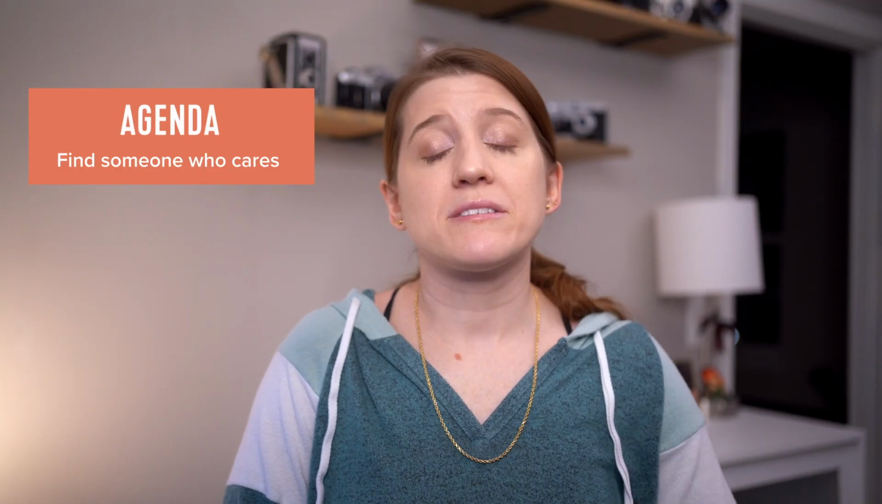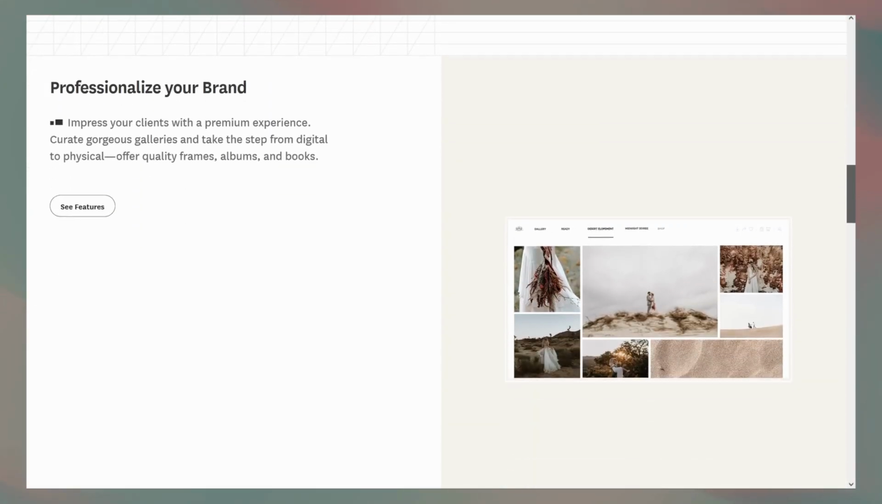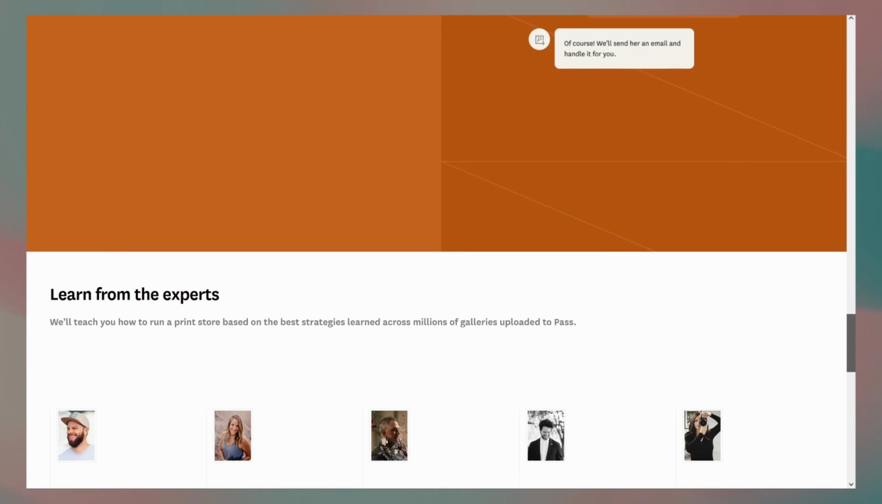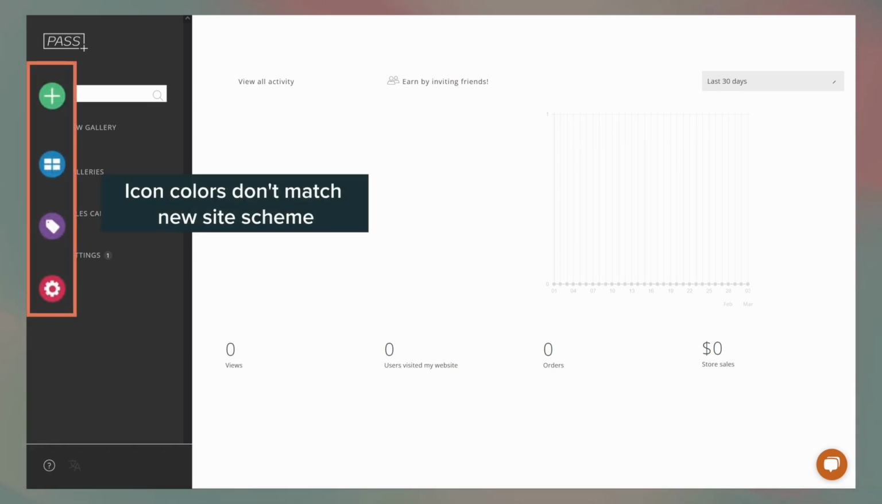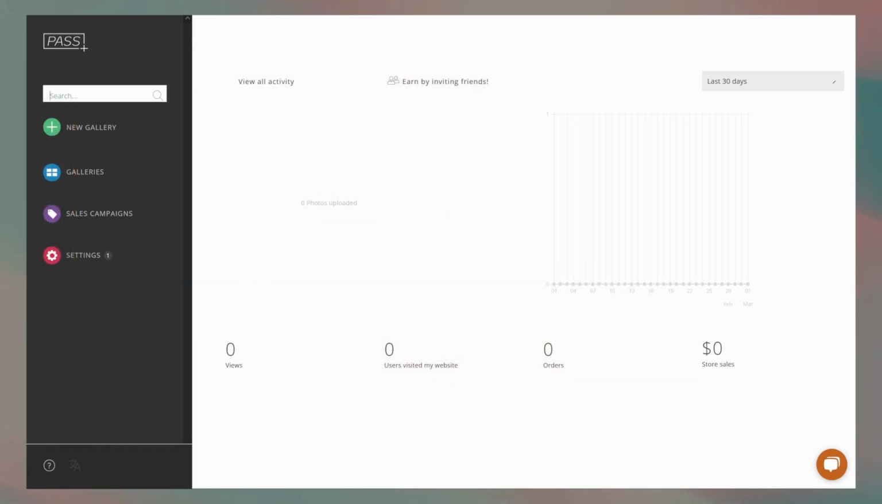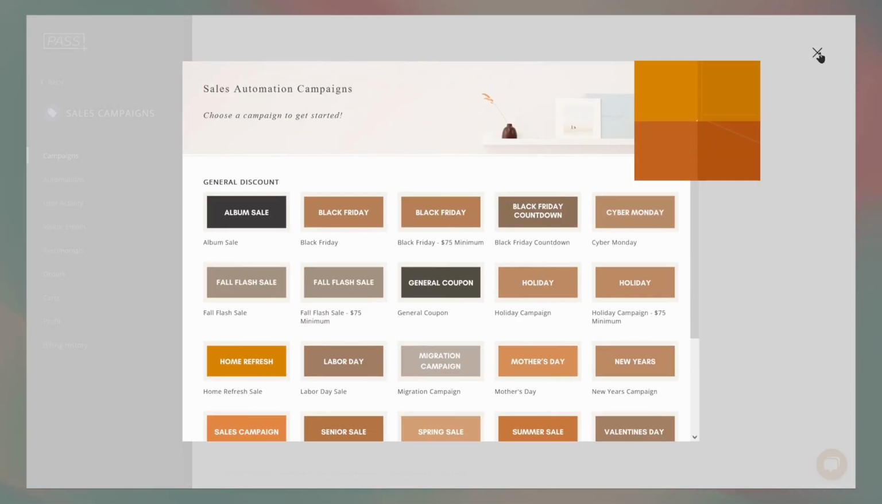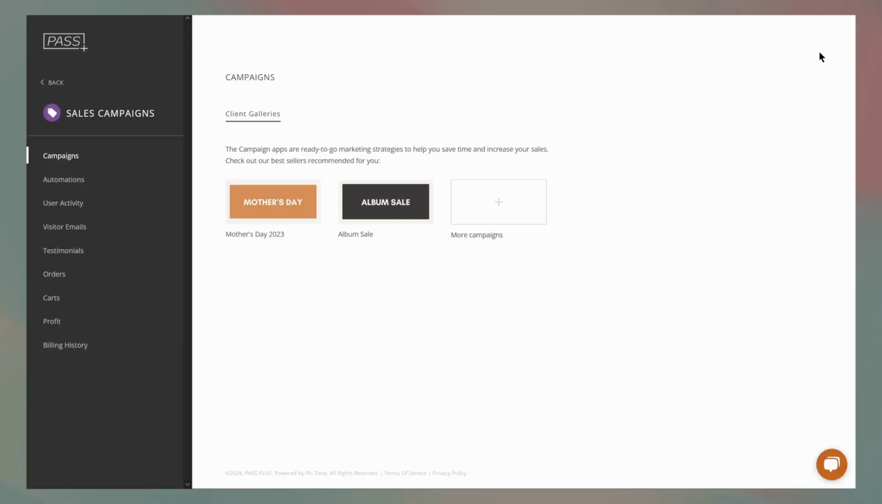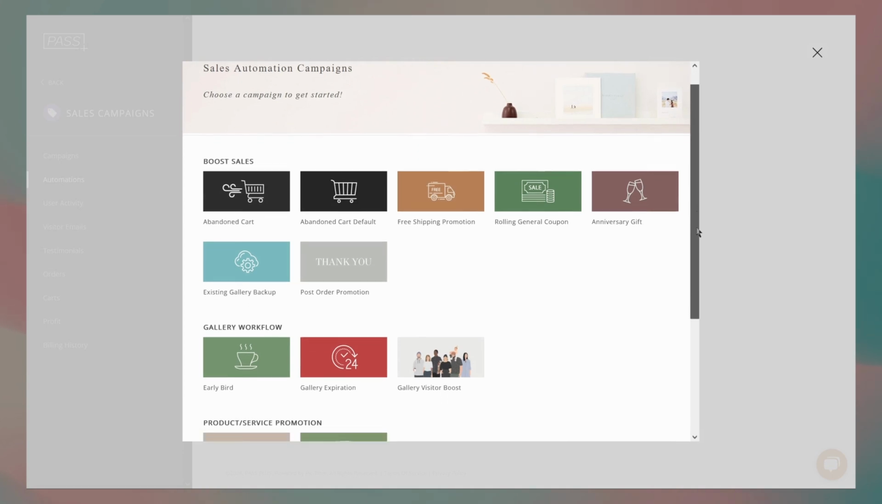If you go to Pass's website, you'll see this clean, modern, sandy orange aesthetic. It's trendy, cohesive, and well put together. But the moment you log into the platform, it feels like you've stepped into a different space. The sidebar is charcoal gray with colorful icons that no longer match the website's new refined look. The campaigns area thumbnails do share the website's orange sandy forward palette, but the automation section doesn't. The thumbnails are again more colorful, causing a disconnect from their branding.